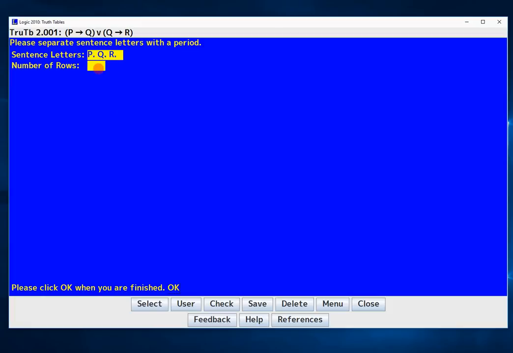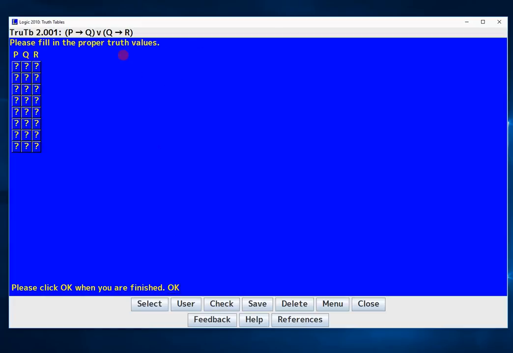Now, the number of rows here, it's handy to know that nice theorem. The theorem says the number of rows is always 2 to the n, where n is the number of atomic letters that you have. So I have atomic letters P, Q, R, so that's 3 of them. So 2 to the 3 is 8. And now we can click OK. So Logic 2010 will populate the atomic list here for your truth table. And what you need to do is click each of these question marks and enter in the truth value, and these would be your 8 TVA rows.